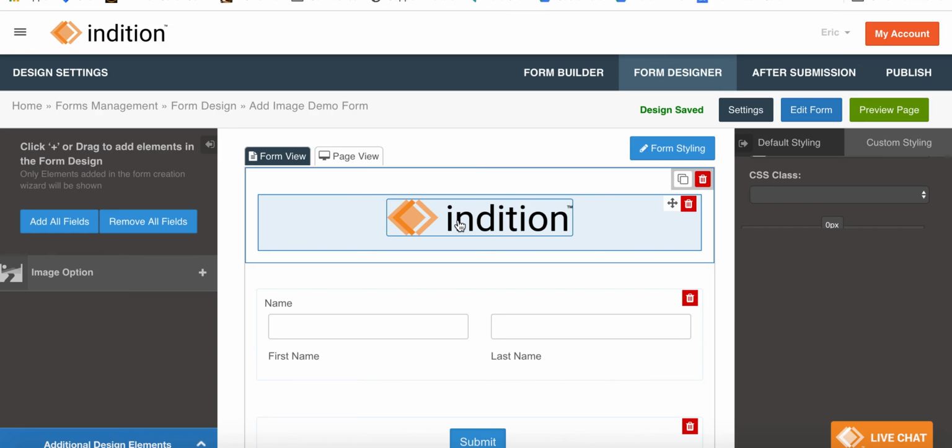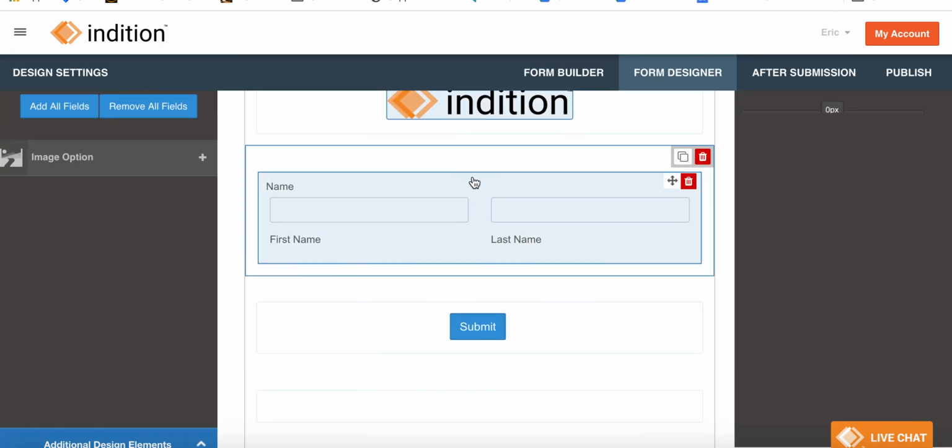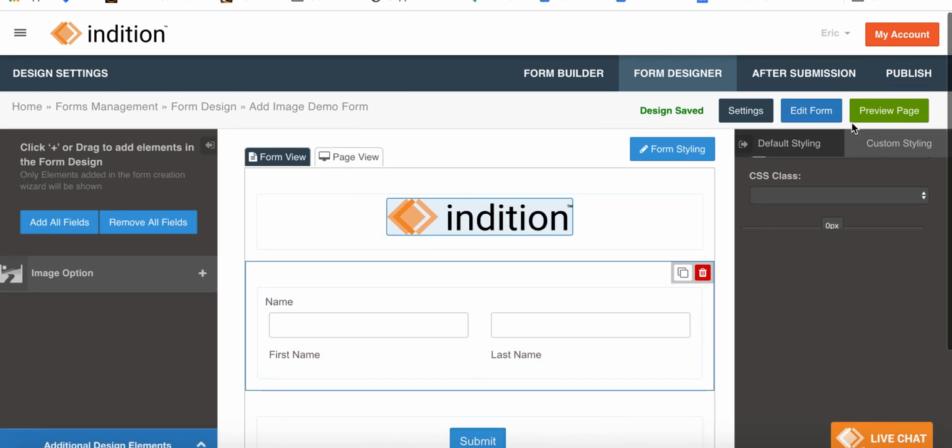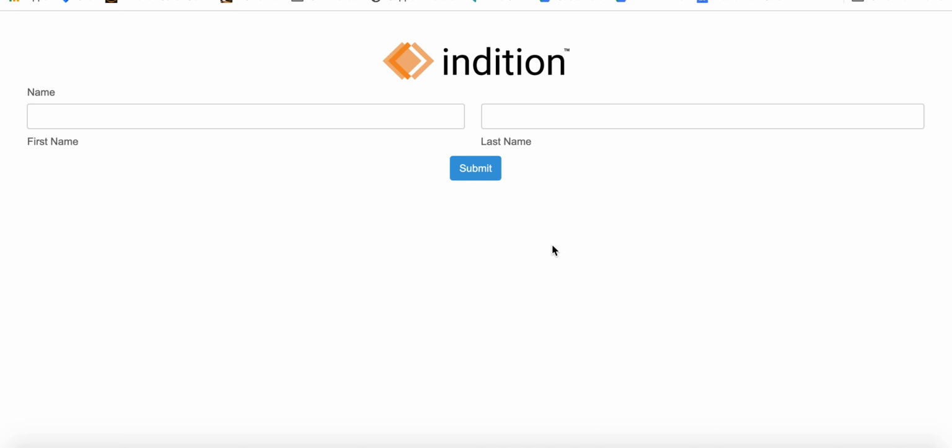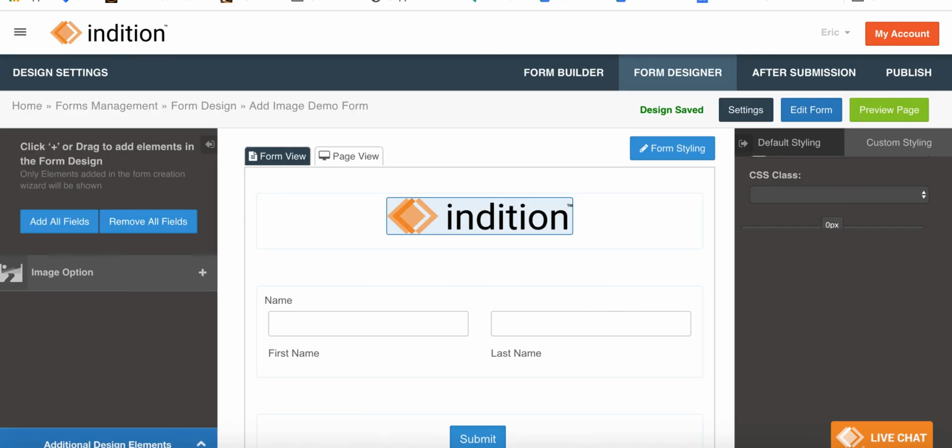So now I have my image. This is an example element. You can have other elements, and then my submit button. And I can hit preview. And we'll see that I now have my form with my selected image, which is the Indition logo. And that is how we add images into forms in Indition Forms.